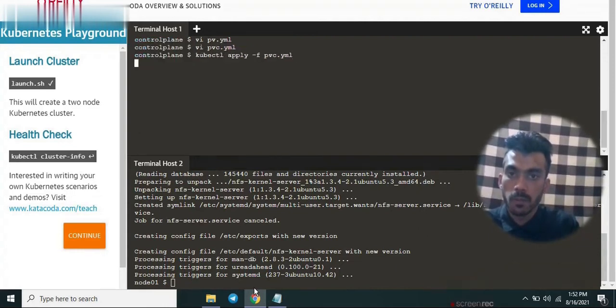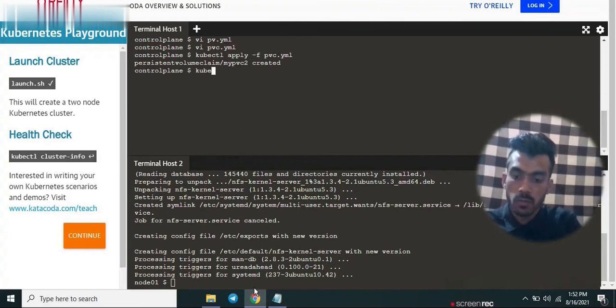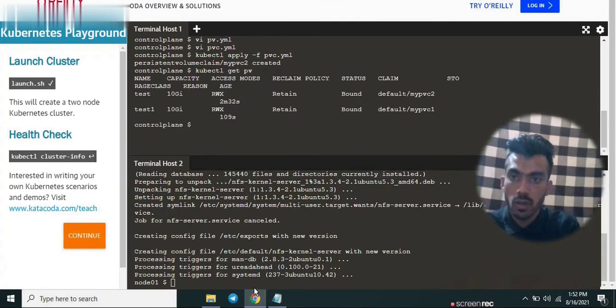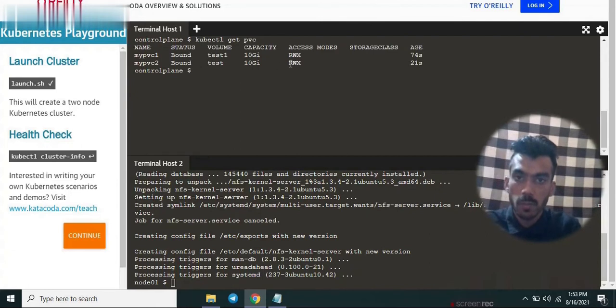You can just check it: kubectl get pv. I can show you, this is persistent volume test and test1. It is bound now because we have claimed it using the PVC. You can check it with kubectl get pvc. You can see here our my-pvc is bound. my-pvc2 is also bound with test1 and test. So we have given the access mode as read, write and execute.